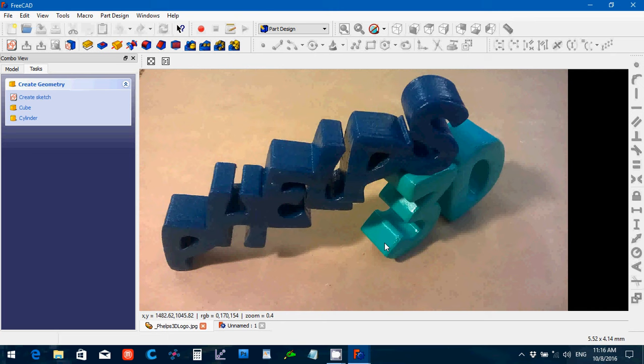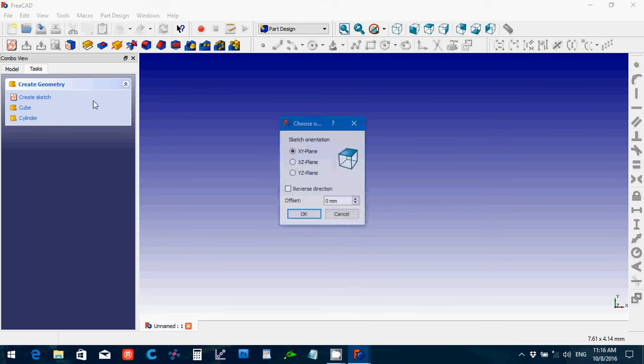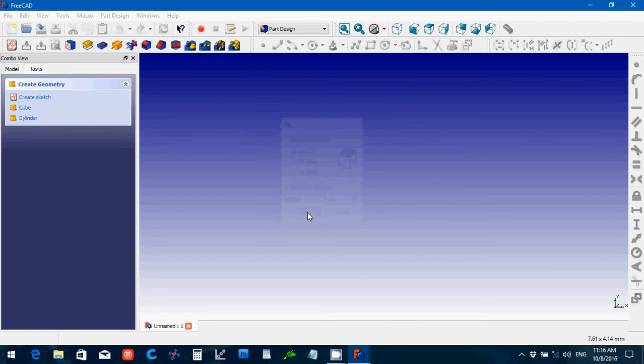Hello, my name is Peter Phelps of Phelps 3D, and in this FreeCAD 0.16 tutorial, I'm going to discuss how to do one of those fancy looking vases. So what we're going to do is start in Part Design, create a sketch on the XY plane, say OK.